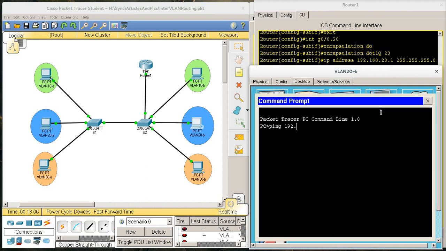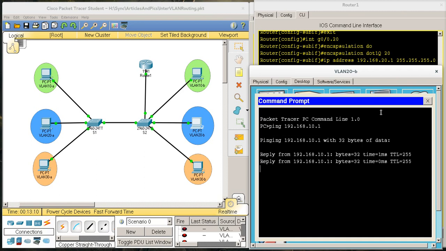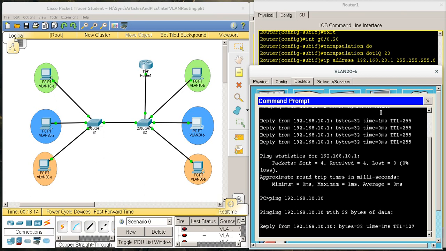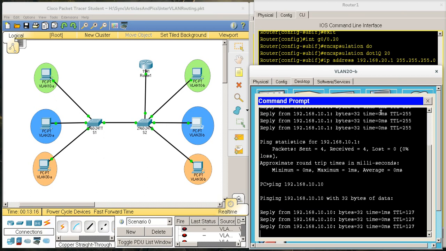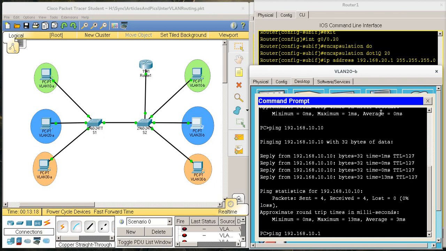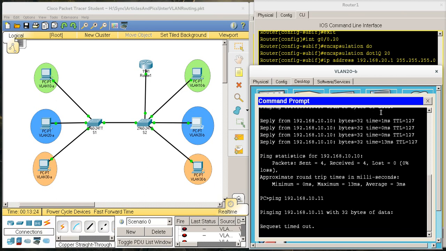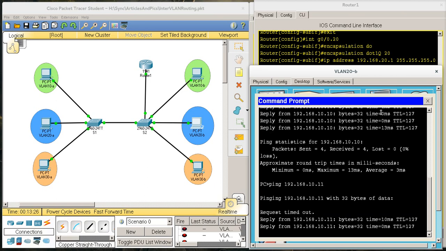And let's just double check this. I'm going to ping 192.168.10.1. Okay, so it's getting switched over into that router. Now let's do 10. And that's working. And let's do a final one, just to make sure. And it picked it up right there.